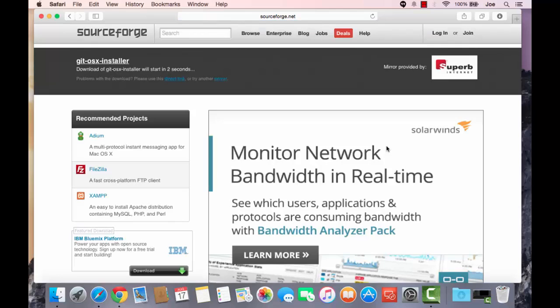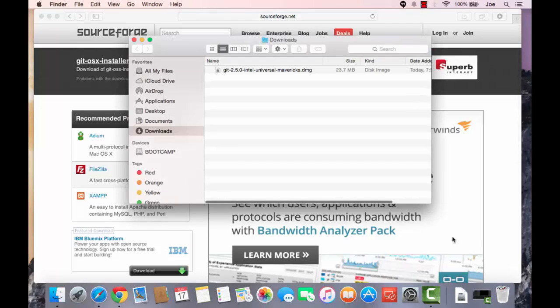So we're going to go ahead and let it start downloading. And again, this is a very small download, so it should only take a few seconds to a minute. So our download's done. We're going to click on our downloads. We're going to open up the Finder. And there you'll see the file that was downloaded.